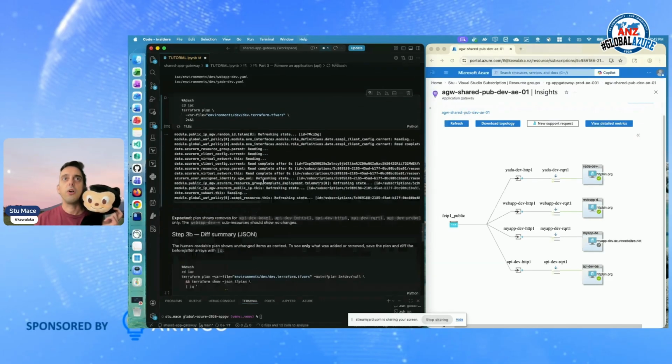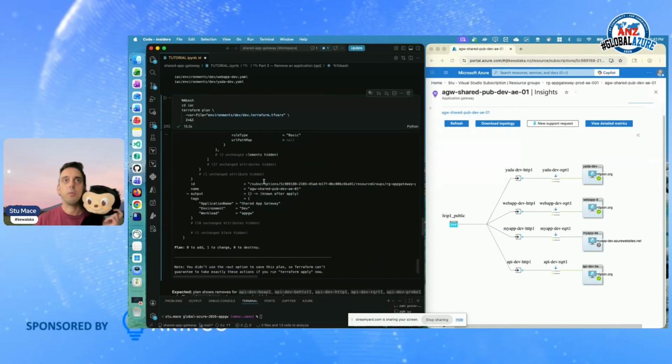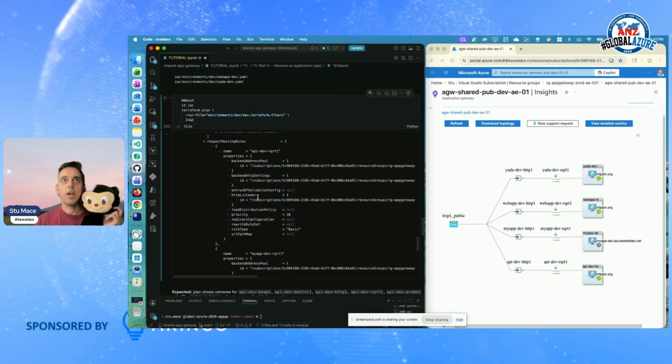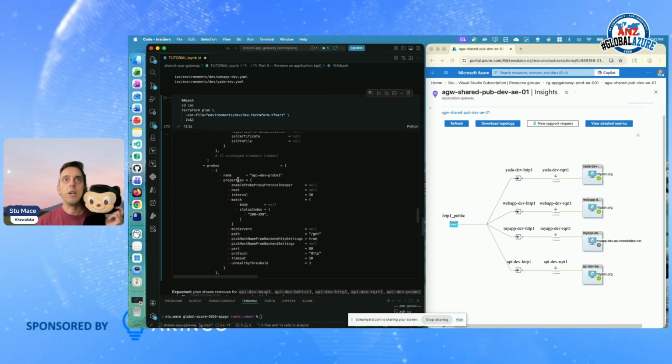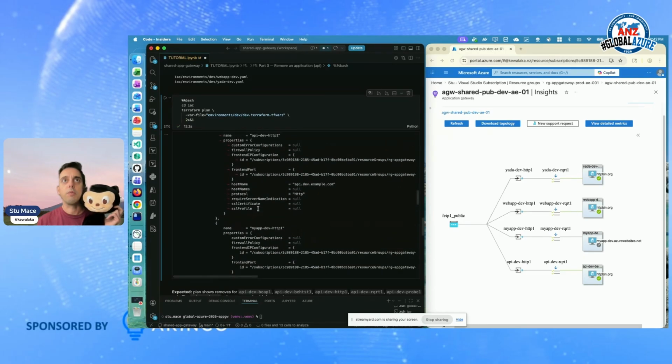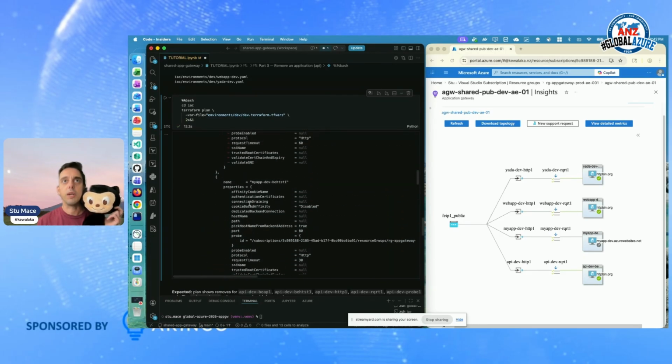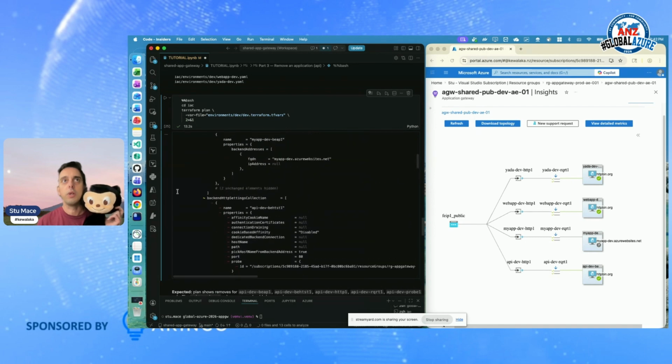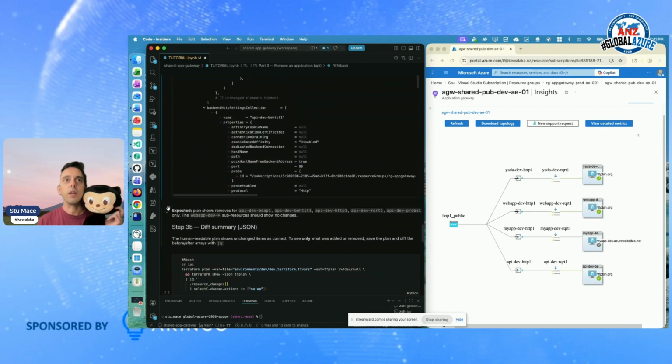Doesn't take very long normally, as long as the demo gods are playing nicely. So here you see the API dev, this is the one that we've just removed. You can see the request routing rule's been dropped there. You can see the probe has been dropped, but everything else looks pretty normal. The other 3 applications haven't been touched. So if we were to run this, then it should work, hopefully.